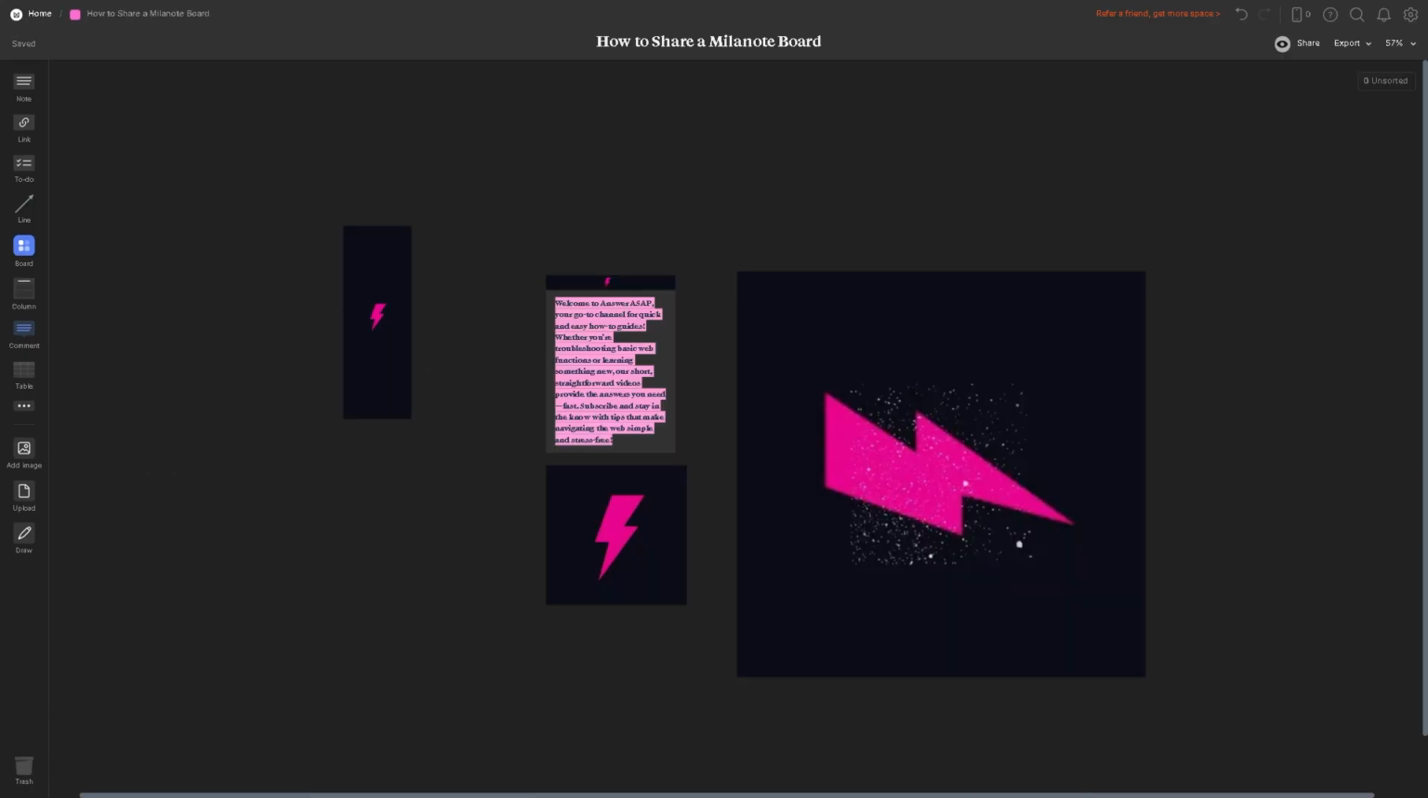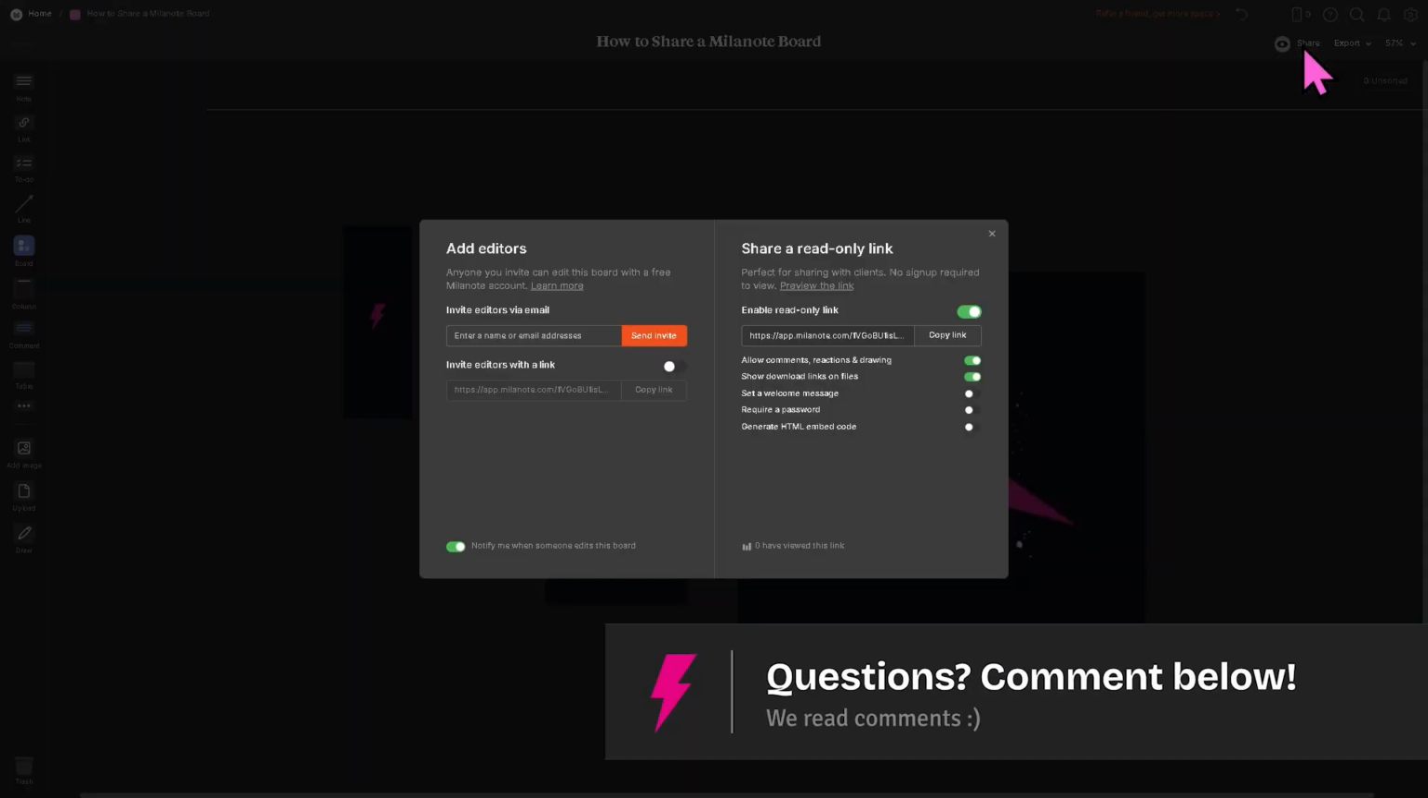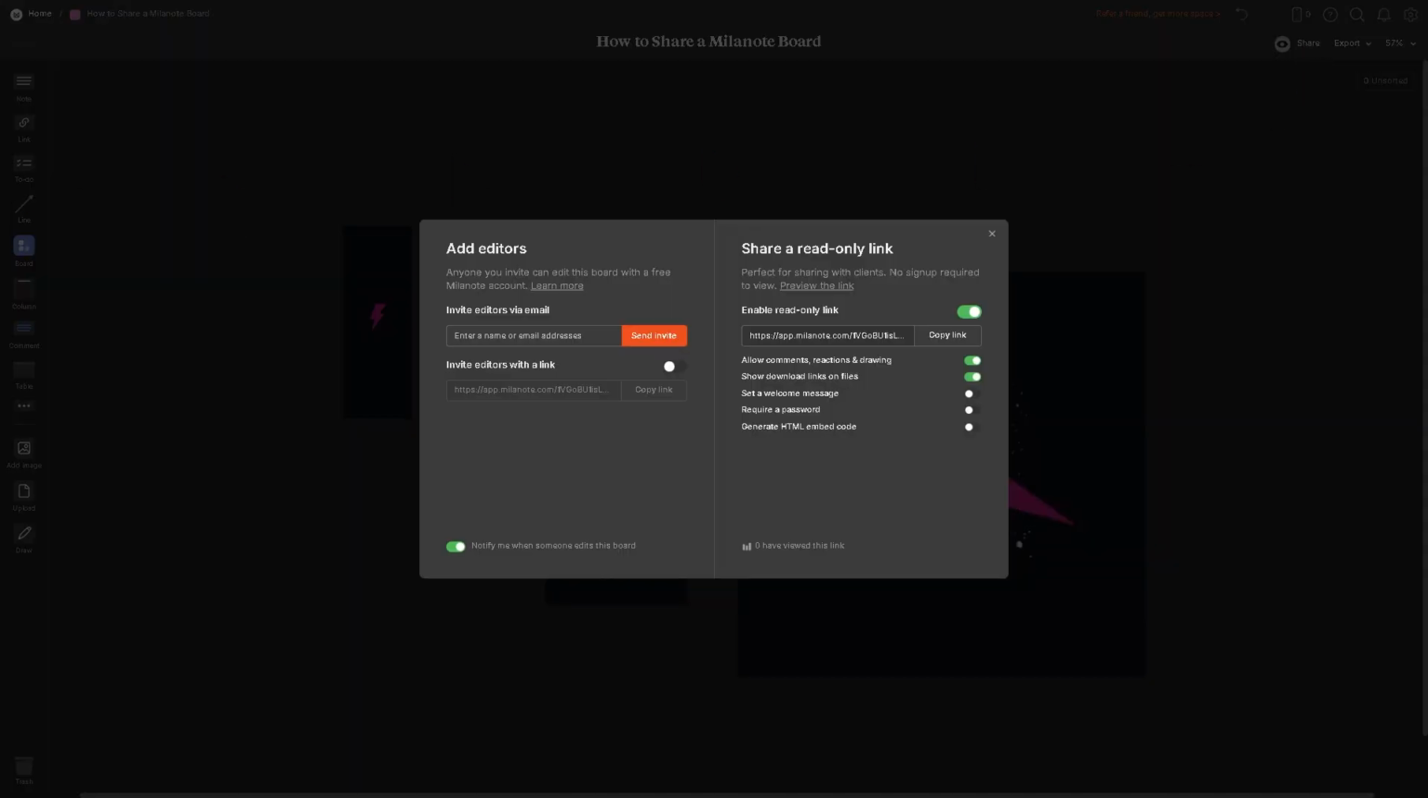Now, I want you to click the share button on the top corner, because this opens the sharing options for your board. To invite people by email, enter their email address and choose whether they can view or edit the board. It's up to you.